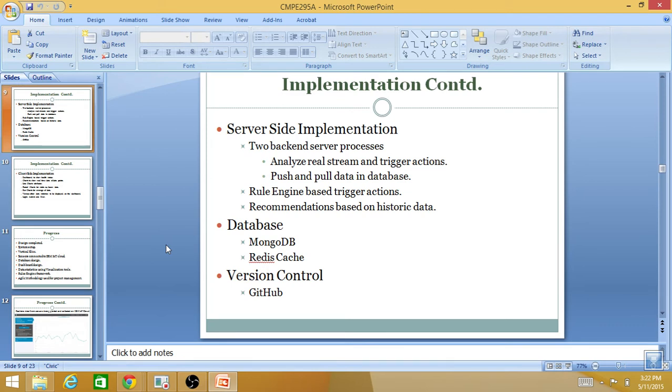The server-side implementation will be as follows. There will be two backend server processes. One will be used for analyzing the stream and triggering the action. One will be used to pull and push the data into the database. We'll also have a rule engine which will tell what the appropriate value to be set is. So if something goes above or below the value, whatever the criteria in the rule engine is, the action will be triggered. There is also a recommendation based on historic data. For the database, we are using MongoDB and a Redis cache. For version control, GitHub.